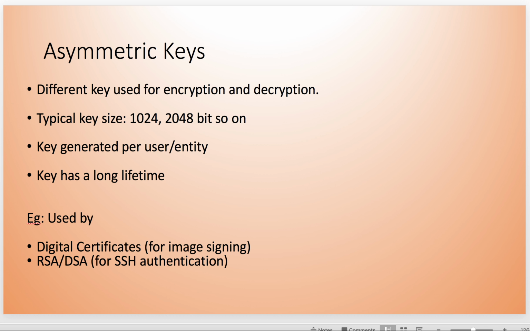Now, the typical size of these keys is huge, say 1024 bits, 2048 or 4096 bits. So the key size is huge, and these keys are generated for long-term functionality. Say for example, in GPG, the minimum time for which you can generate a key is 1 day. Typically, companies generate RSA keys for say 20 years or 25 years. So the key lifetime is pretty huge.